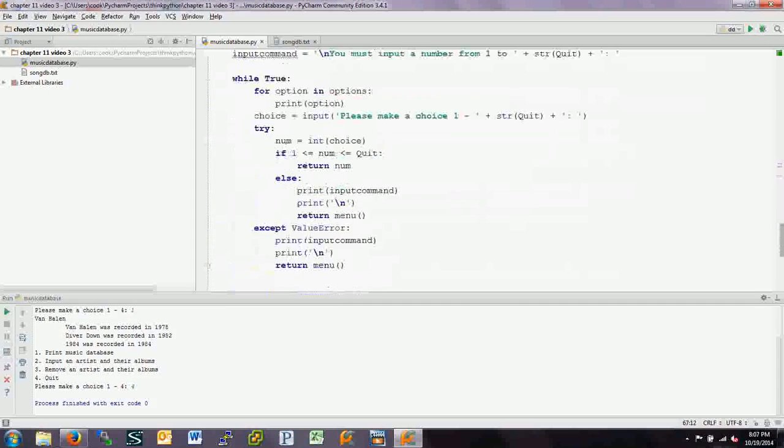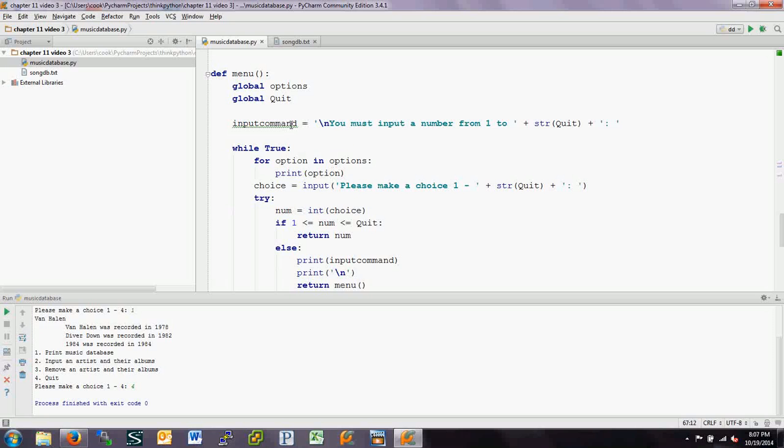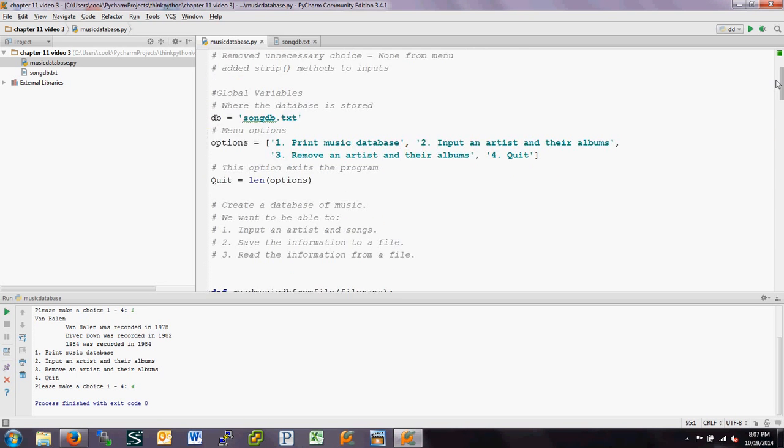And inside of menu, I had assigned choice equal to none, and then I never used that. So there was a choice equals none here or here, I forget. I got rid of that. There was no reason for it.